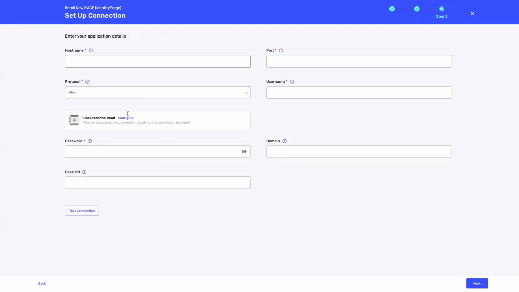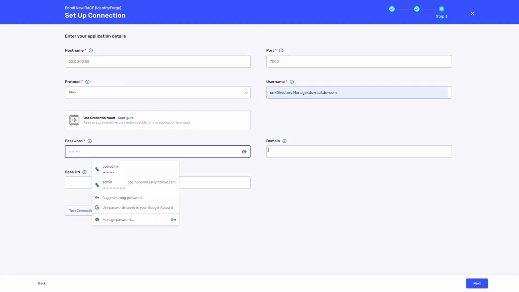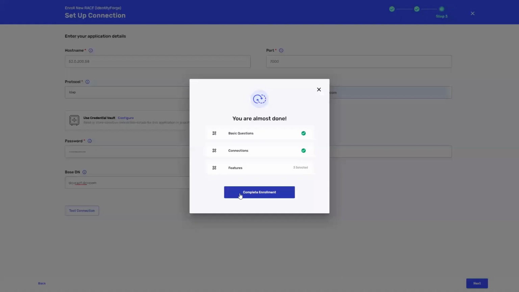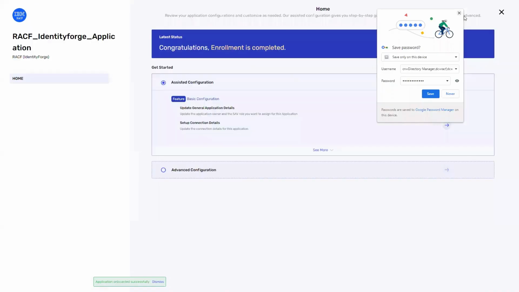And you have to give the different prerequisites to set up the connection, like host name and the domain and base DN informations. So base DN will be the RACF domain name from the IdentityForge directory. Once you completed this step, you can complete the enrollment, which is a part of rapid onboarding.